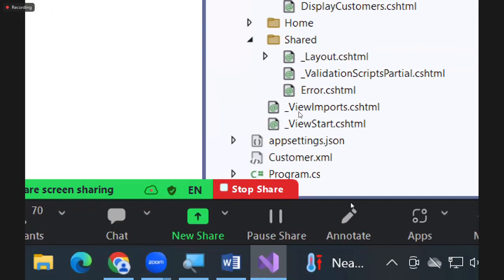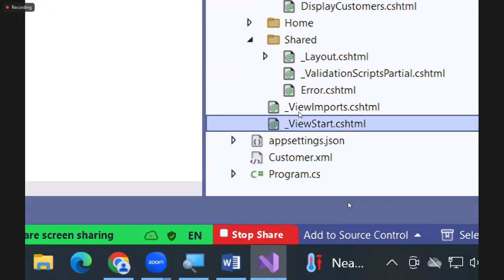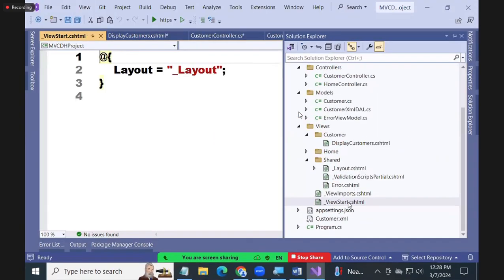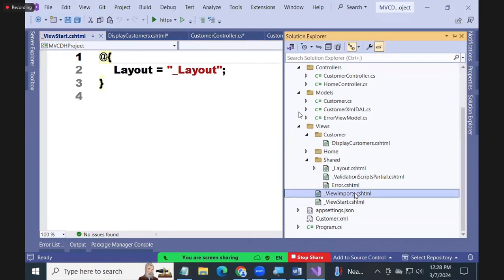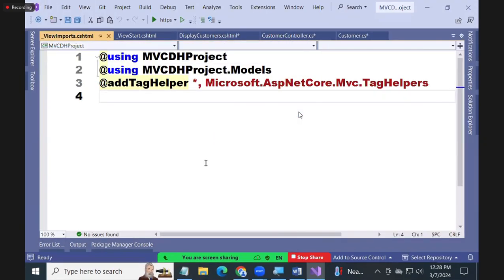You already have a view start. You already have a view import. What is in the view start? See? Layout setting. What is in the view import? See? The MVC project is imported. The project models are imported. Tag helpers are also imported. I don't need to add them. Last time I showed you doing all these things manually. But today in the MVC project, everything is ready. So no need of doing anything again.